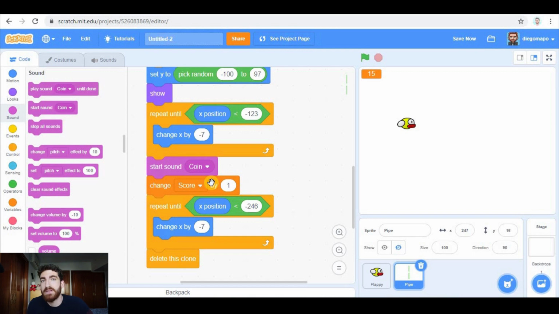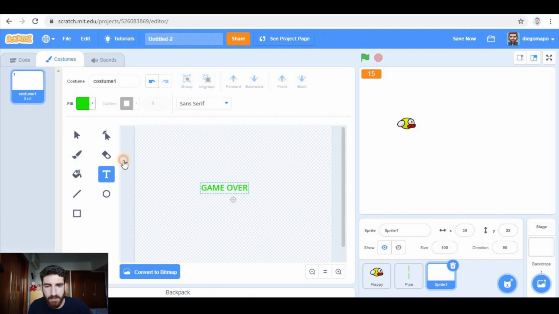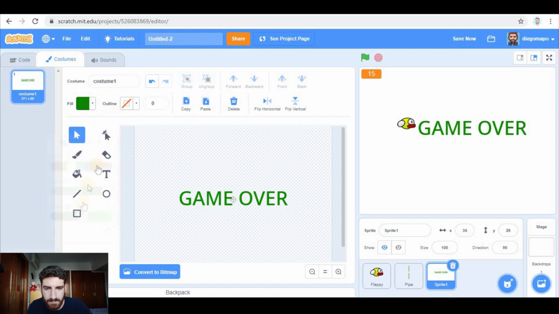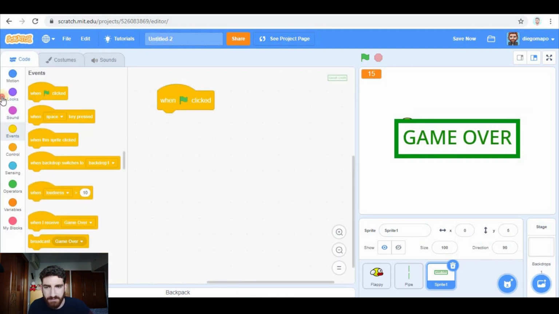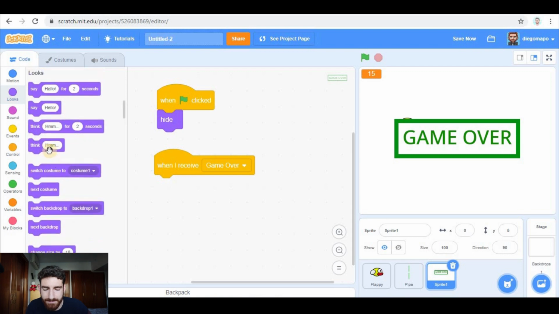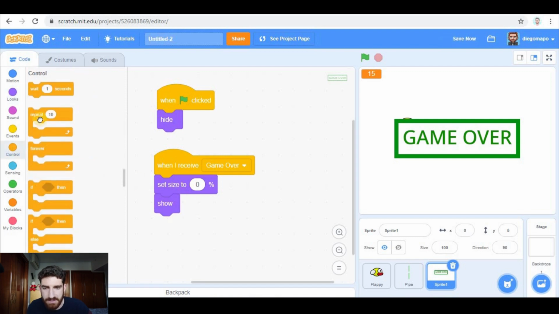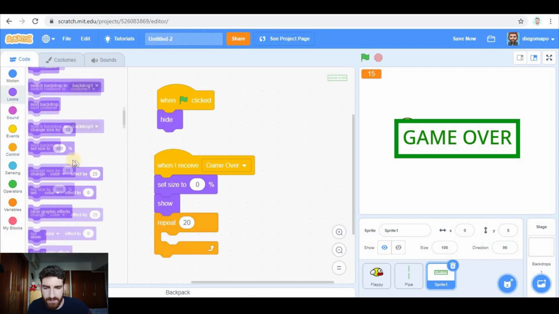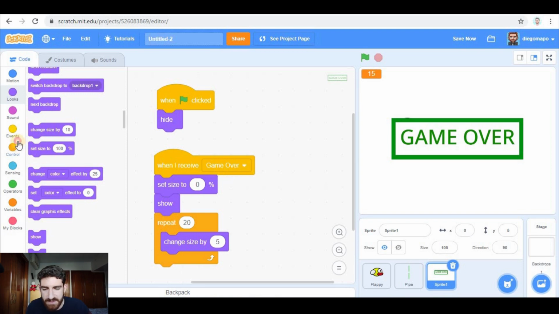Okay, so now let's put an end to the game. As we're broadcasting game over when touching the edge of the pipe, let's paint a game over message. And when green flag clicked, we hide it. And when I receive game over, let's create the typical effect, which is set size to 0, show, and now we're gonna repeat 20 times, change size by 5. And as 20 times 5 equals 100, we go back to the original size. And after this, we're gonna stop all.